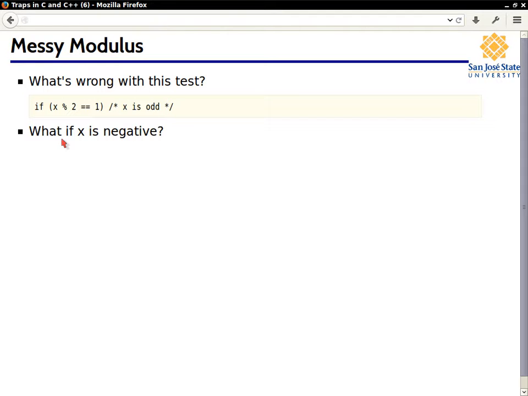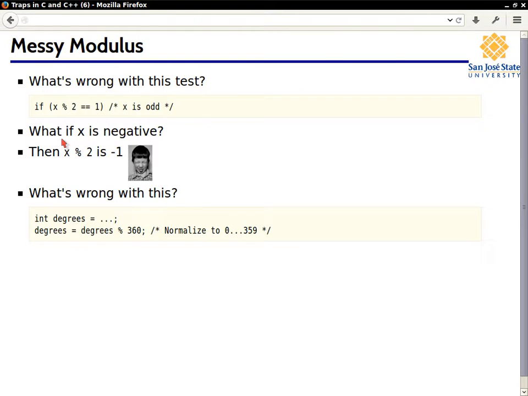What if x is negative? What is minus 1 mod 2? It is minus 1. Okay? For any negative x, if you take the remainder, it is minus 1. Now, this is very annoying. It is annoying every time you want to use the remainder. And I'll give you a realistic example of why it's annoying.